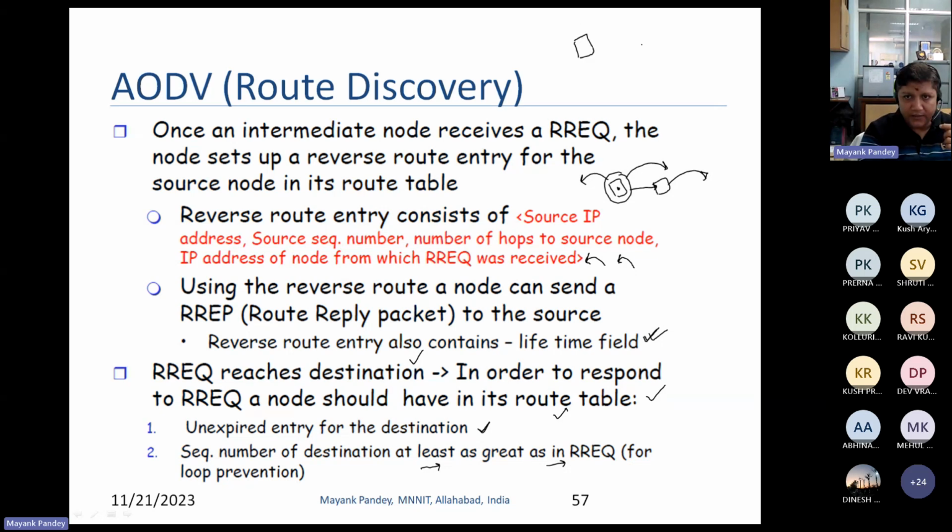Say there is a node in between, which is an intermediate node, and the destination is here. Now the RREQ is received, and this RREQ has a destination sequence number. This node has an entry towards the destination in its routing table, and this entry also has a destination sequence number. If this destination sequence number is greater than or equal to the destination sequence number in the RREQ, then the intermediate node will reply. An intermediate node will only reply if the destination sequence number in its routing table is at least as great as the destination sequence number in the RREQ.